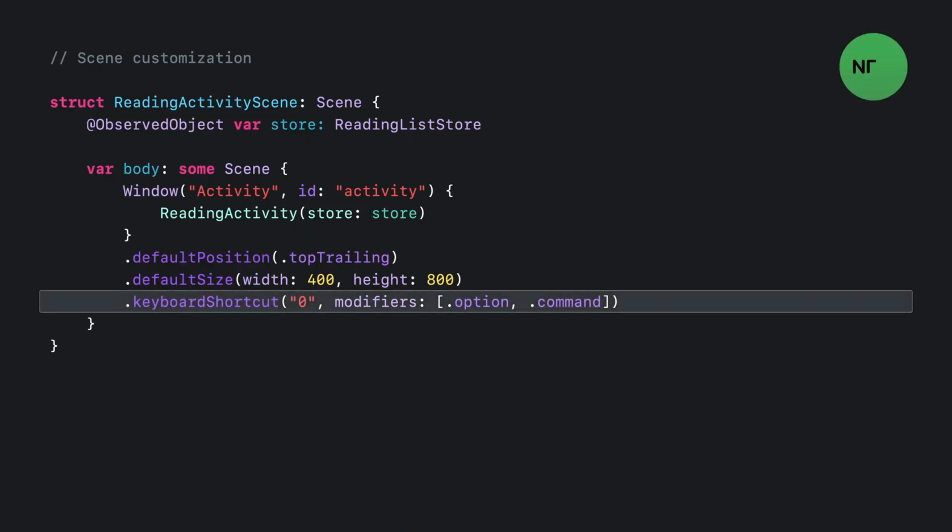The keyboard shortcut modifier has been expanded to work on scene types as well. When used at the scene level, this modifier affects the command which creates a new window. Here, I've modified my activity window so that it can be opened with the shortcut Option Command 0.